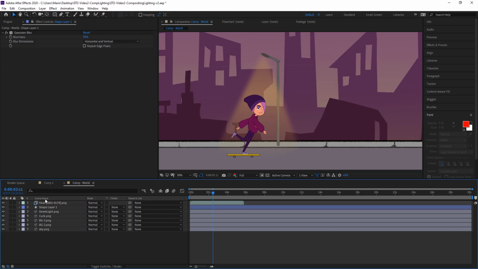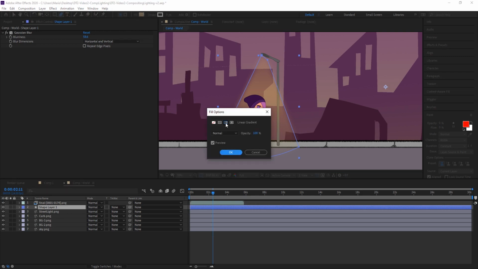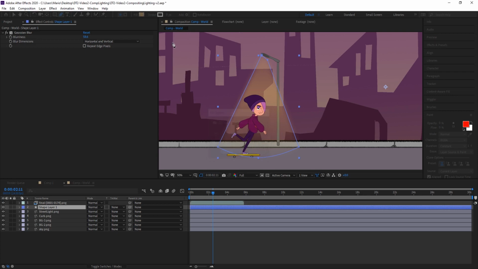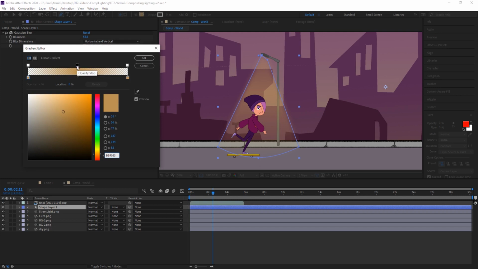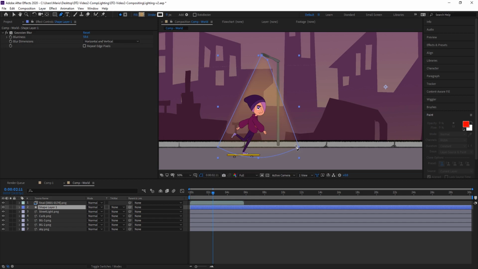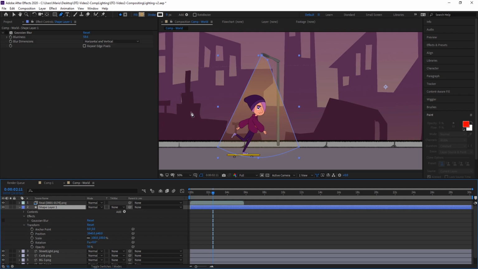We basically added a shape layer, used the pen, made sure it was drawing a shape, changed our fill to gradient. We clicked on the color. So you click on the word fill to change the gradient. You click on the color to change the colors and the opacity. Then I drew it with the pen tool. Now if you want to see that effect, there's my blur under effects. And you could turn that off and on to see what it looks like.